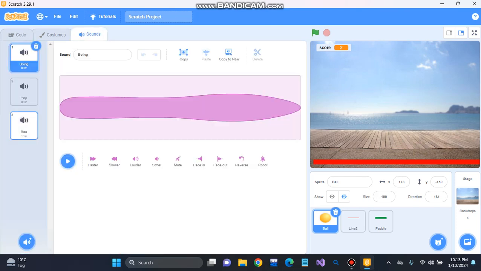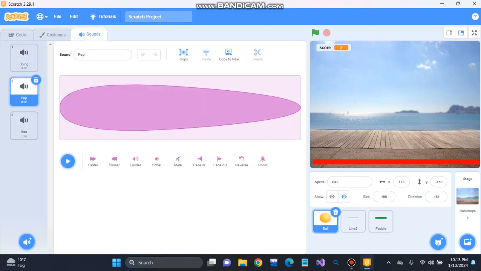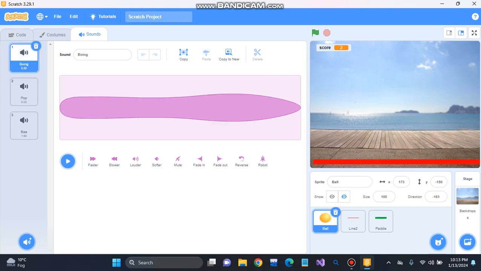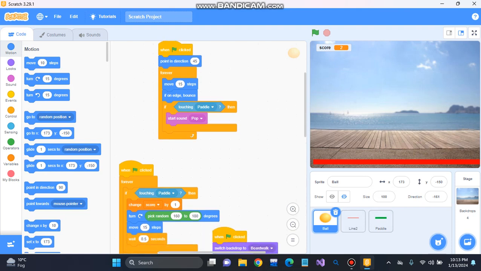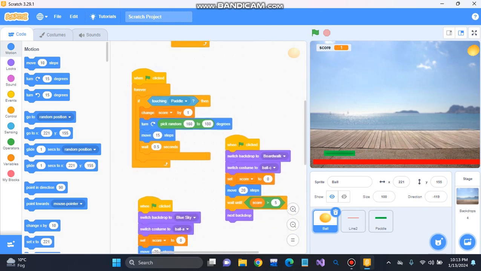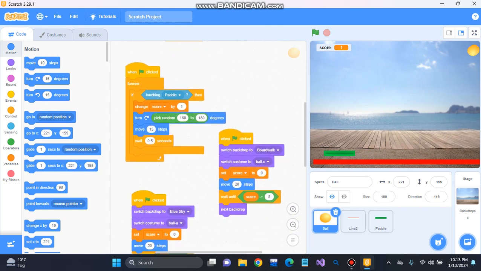If you talk about the sound, the pop which appears when the ball touches the paddle. Okay, so these are the costumes. There are two costumes that I've chosen for the ball, and then this is the first code. I'm going to show you how the pop sound appears. This is the third code. I put it in the ball, and then there is a second code.